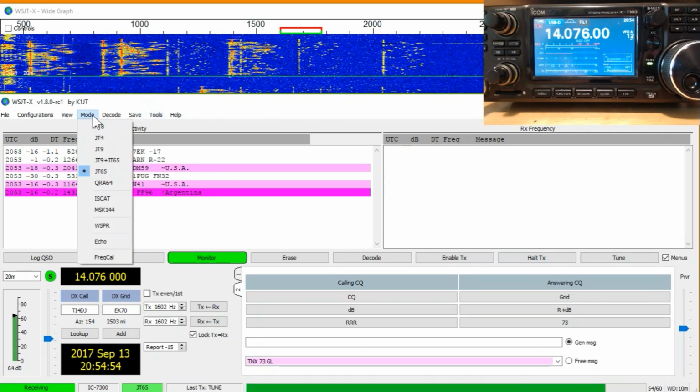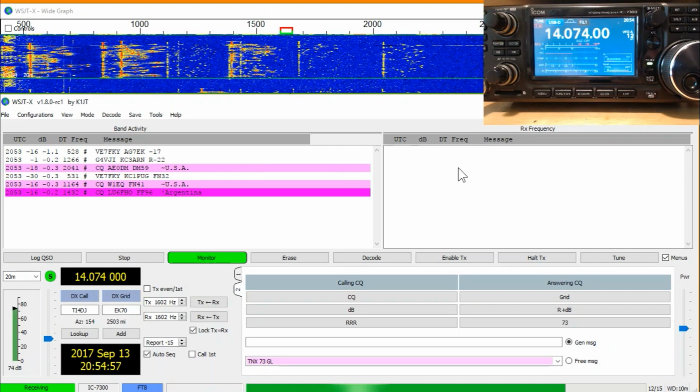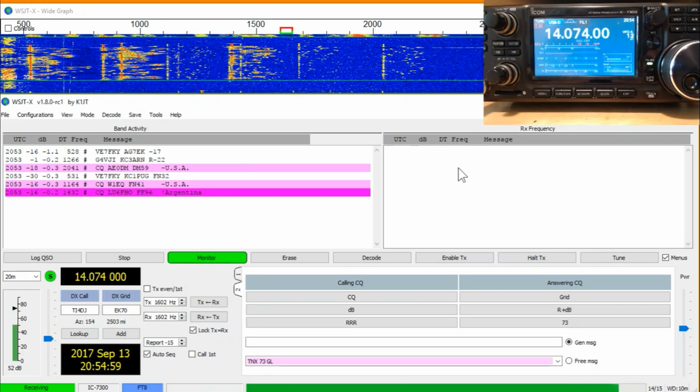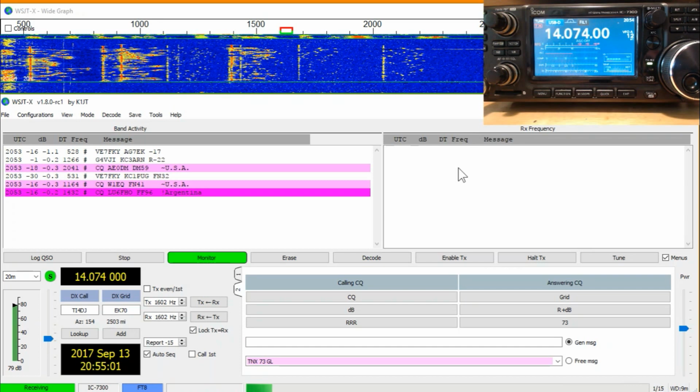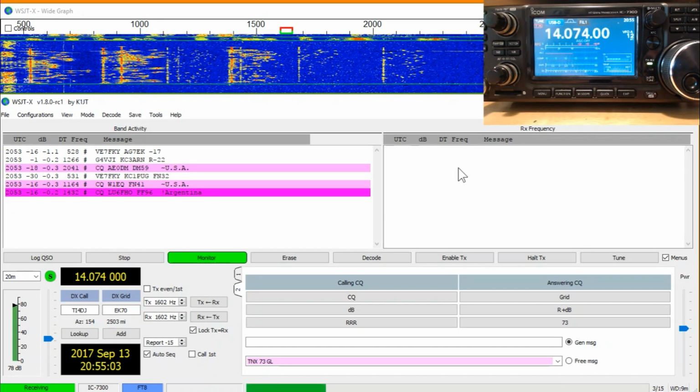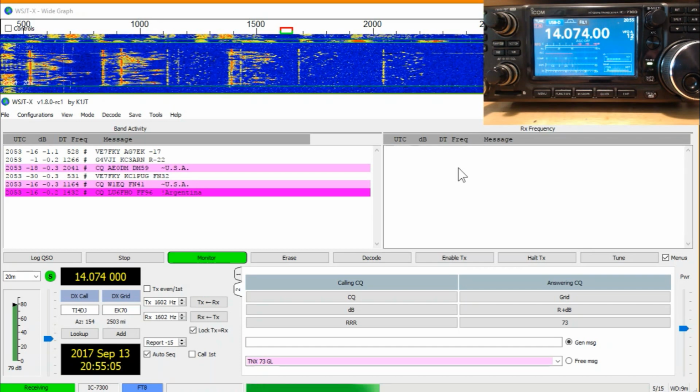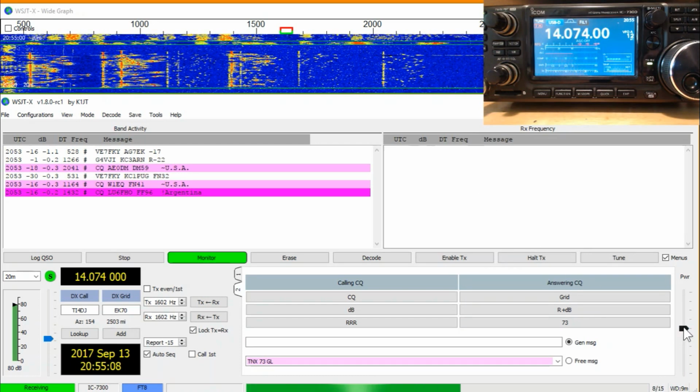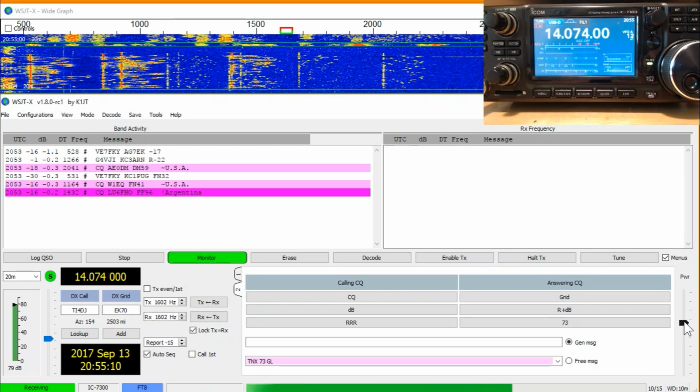Now, if I go over to FT8 in this mode, I've had to use a little bit more power on this one, and I've used 20 to 30 watts. The band conditions have been pretty poor. So I would need to move this slider just up a tad.